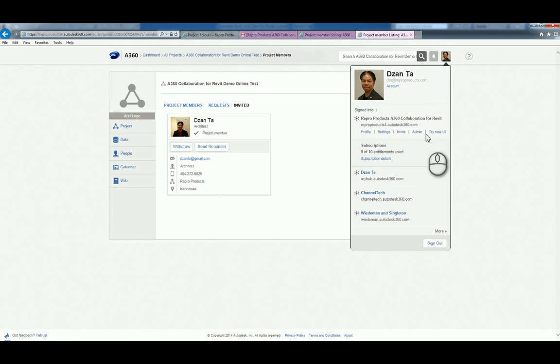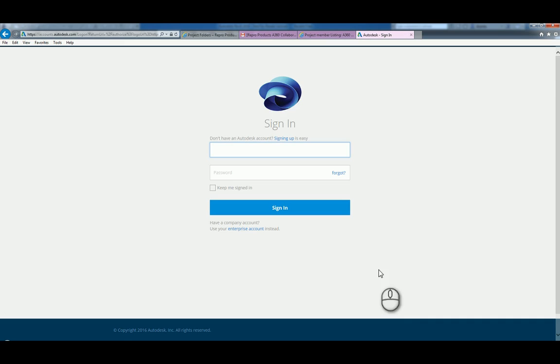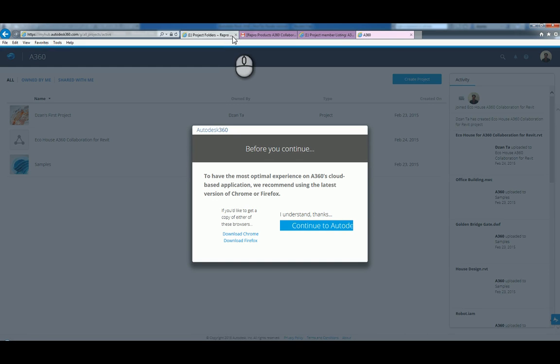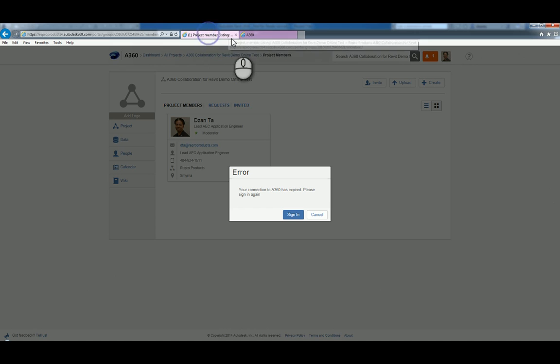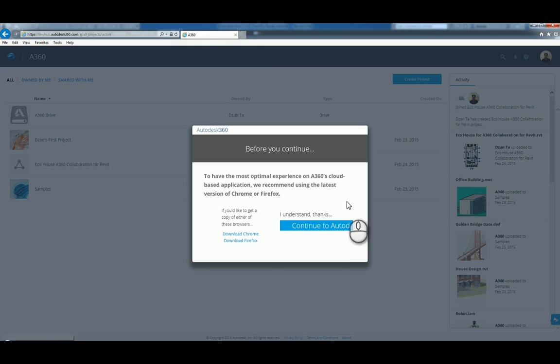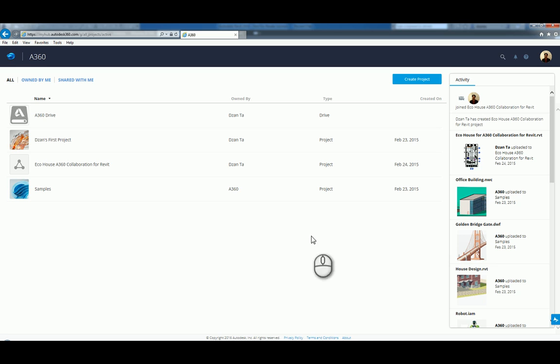I am right now logged in as my company address. If I sign out, I can sign in as my Gmail account. And now I'm going to access the A360 C4R Hub as an end user, not the team administrator. So be very careful about how you approach this. I'm going to close this and cancel that. Now you can see I'm logged in as my Gmail account. I have a different icon. That's the only way I can remember.